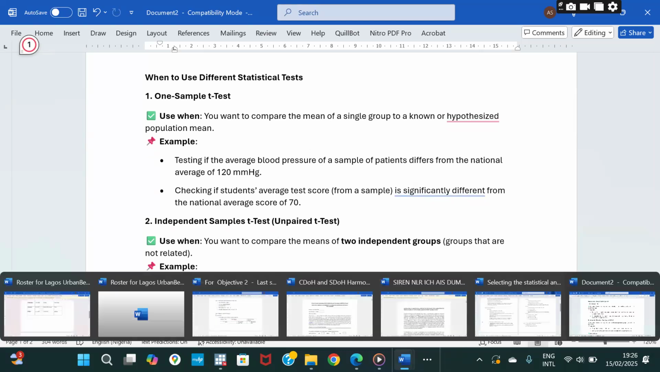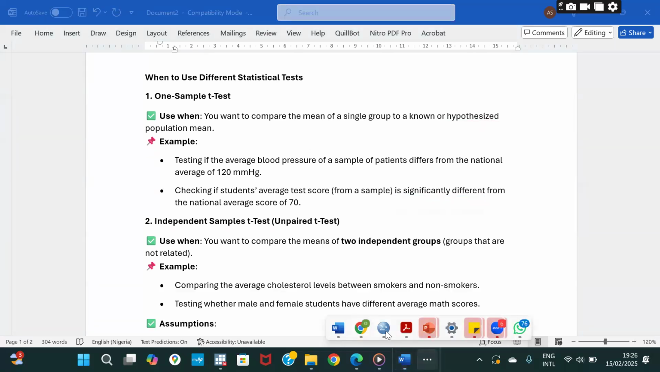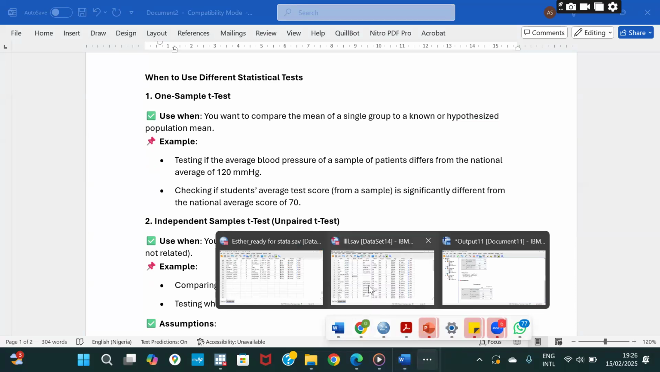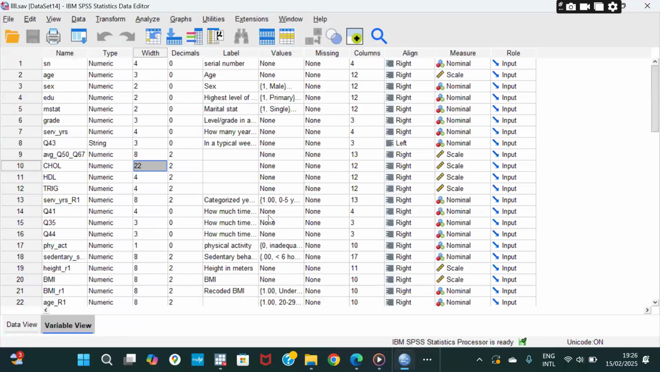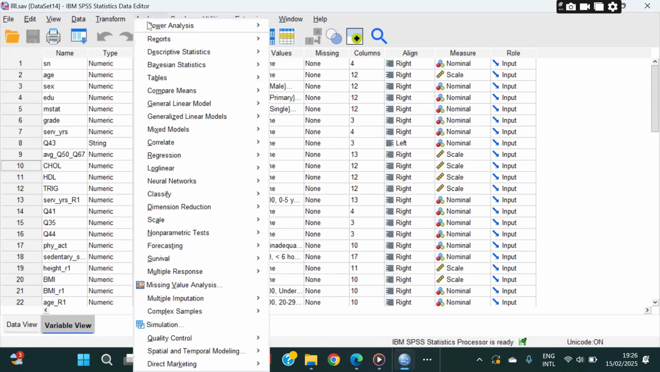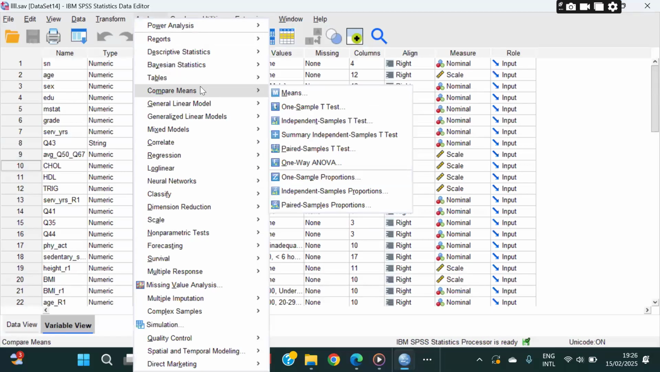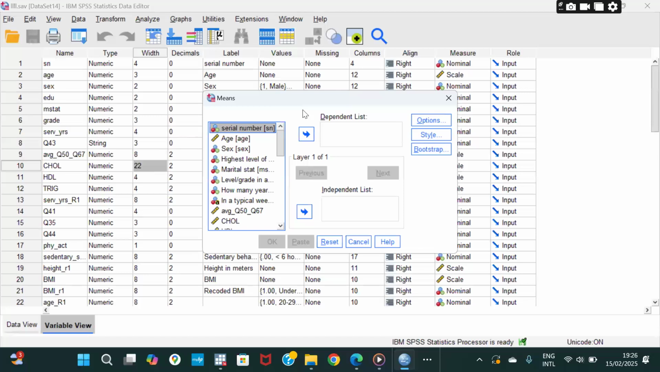Let me come back to our SPSS. I hope you can still see the screen, please. Just drop comments. Let's say I click analyze. You click on compare means. Compare means. Let's say, for instance, some of us that have done research before, if you click on this means, what this will just give you is the means across both the dependent and your independent variable. For instance, we show the mean and the standard deviation. Let's say age, and then sex.